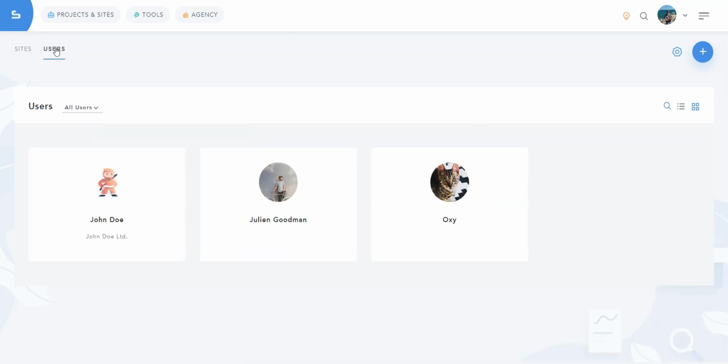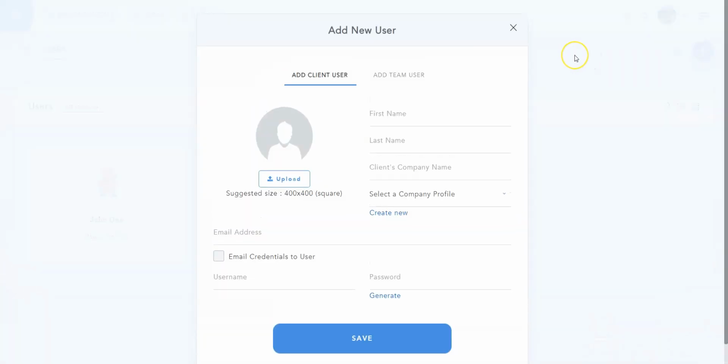You can create two types of user accounts. Accounts for client users, of course, and accounts for team users, for your colleagues, for example. So they can access client dashboards too. To create a new account, simply click on the blue plus button here and fill out the form.